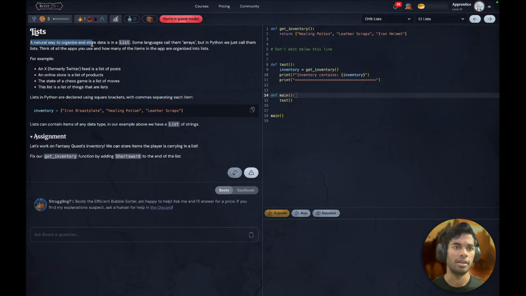A natural way to organize and store data is in a list. Some languages call them arrays, but in Python we just call them lists. Think of all the apps you use and how many of the items in the app are organized into lists.